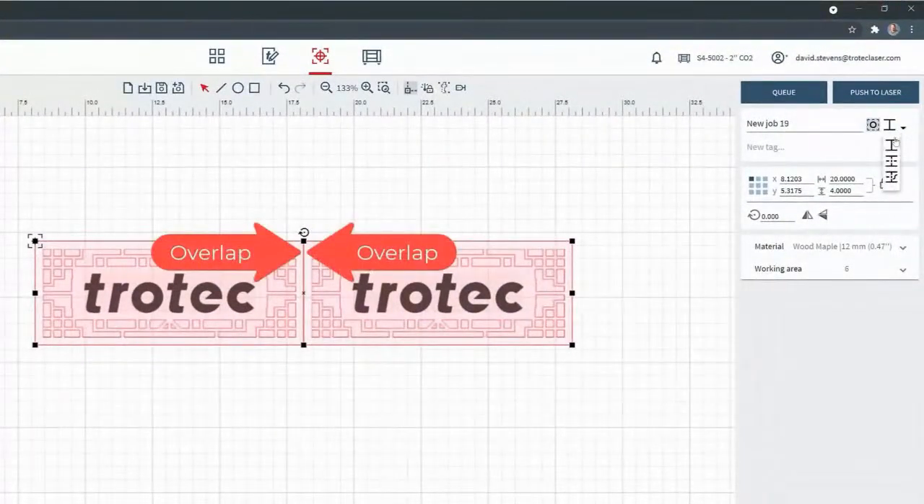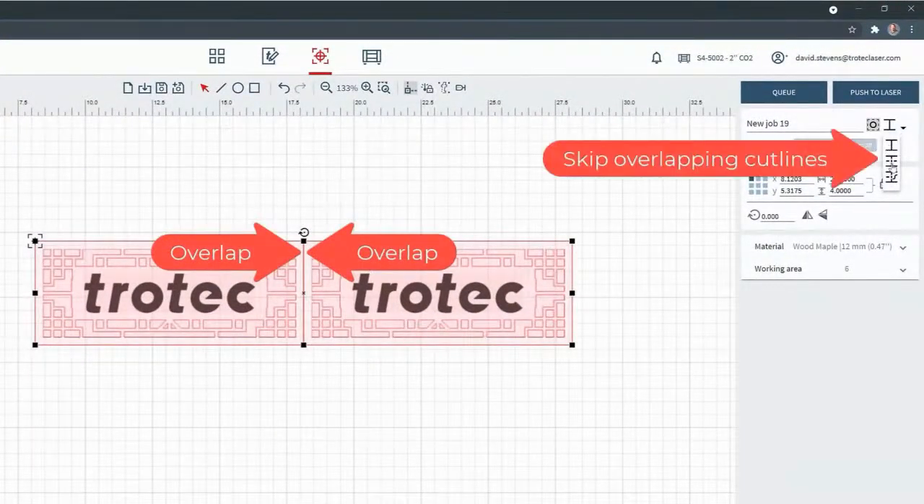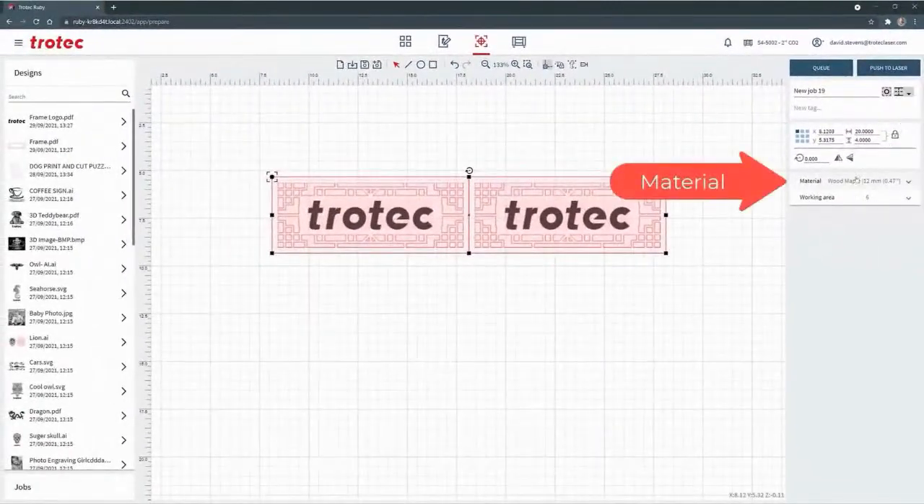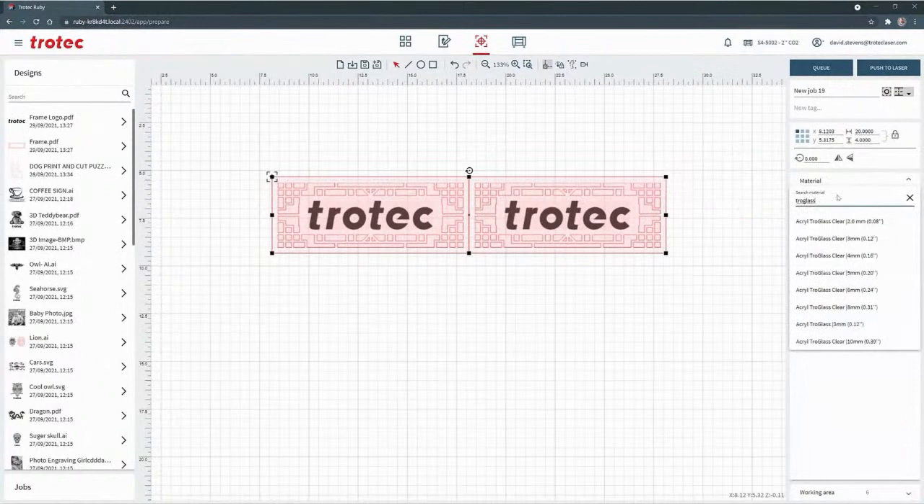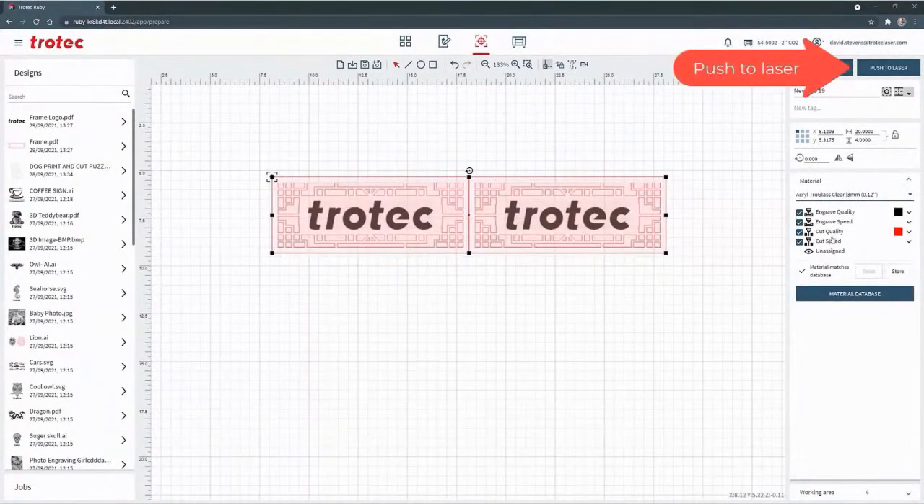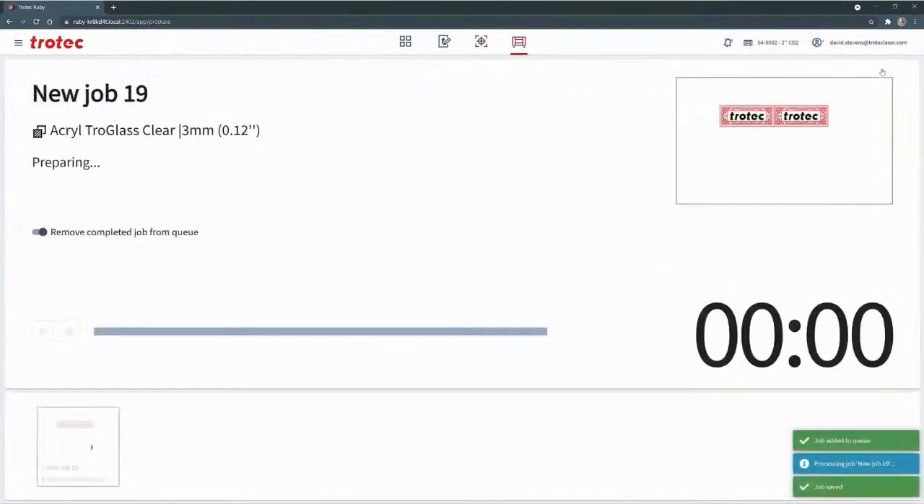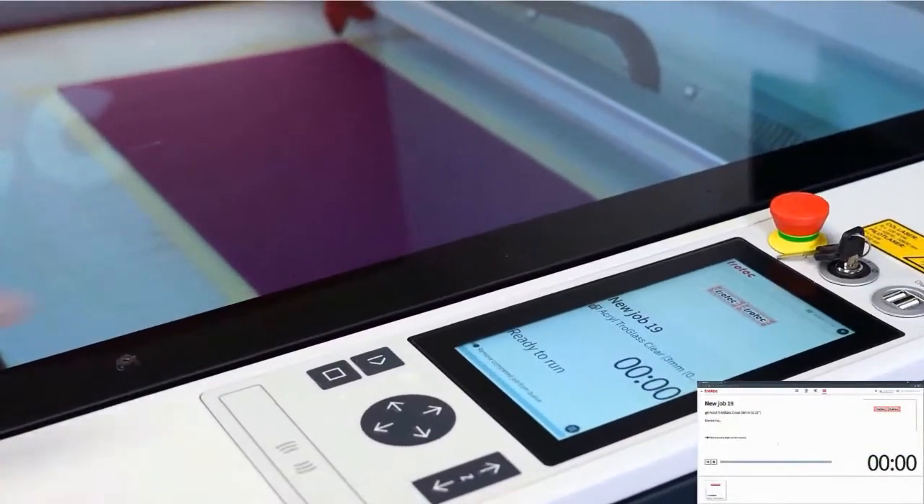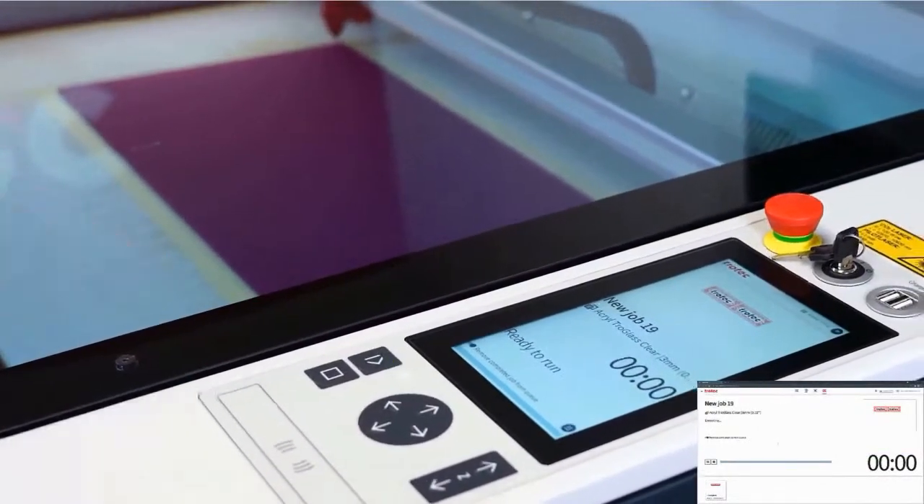and since there's an overlap here, I'm going to select skip overlapping cut line, so the laser does not cut that line. There's a nice convenient push button here to save that, so you're saving material. Type in the type of material, which is Troglass, push to the laser, shut the lid, and since it's already focused and ready to go on this machine, we'll go ahead and push start.